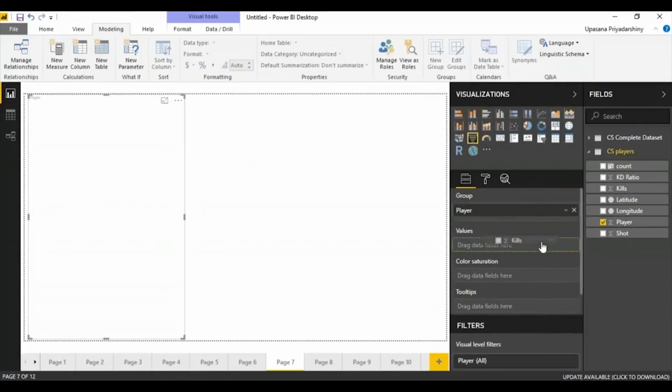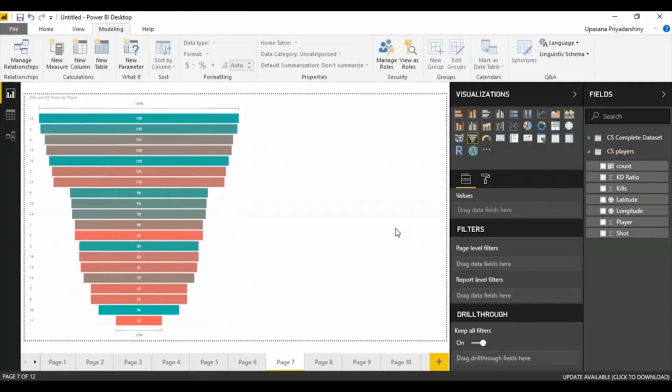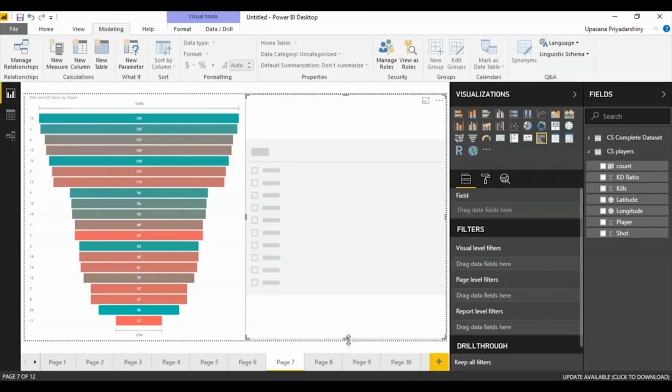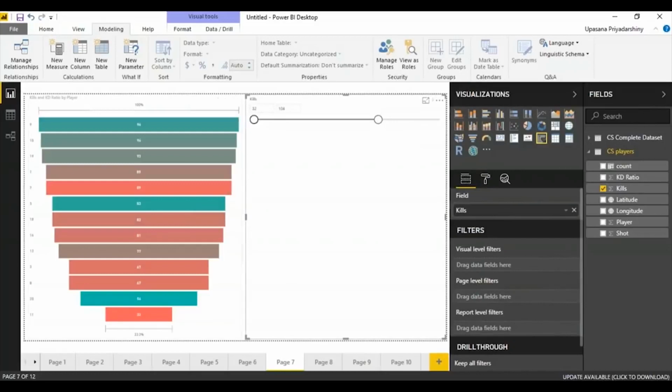Change the color saturation. While I'm here, let me also explain the slicer to you people. Basically, a slicer slices the data according to how you need it, according to a certain field. Suppose I'm slicing data according to the absolute number of kills here. You can actually control the data visualization from both the sides.